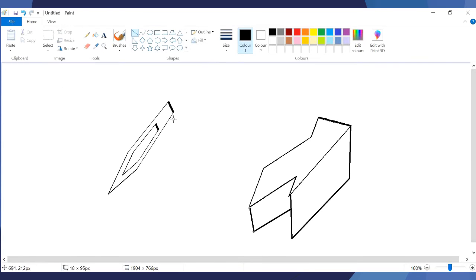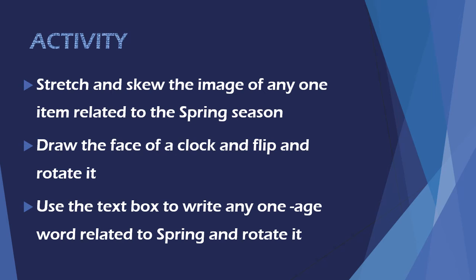So, what do you say? Would you like to give it a try? Try the stretch and skew options in Paint and see what you can do with the different shapes. And then share it with us teachers. I'm sure we all would like to see your lovely creations. So, are you ready for your activity now? Here are a few things that you can try.